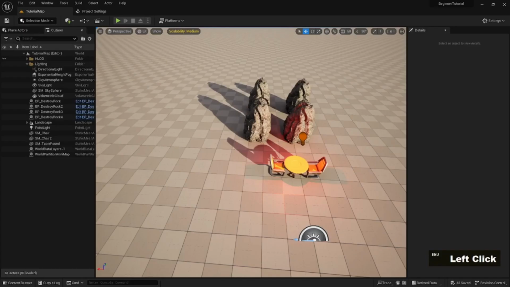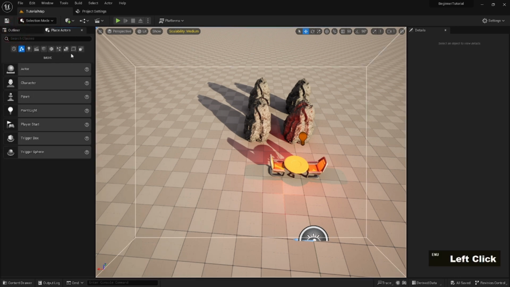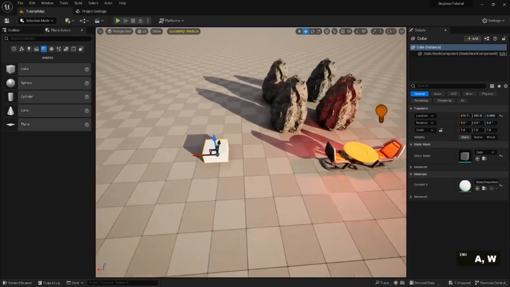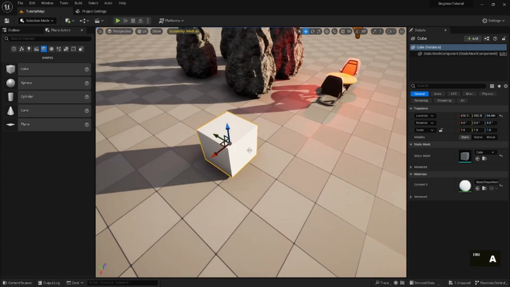Okay, so welcome to this part. In this part, we are going to learn about materials. Let's say I want to place a cube here, and I want to change the color of this cube and how light interacts with this mesh, with this cube.